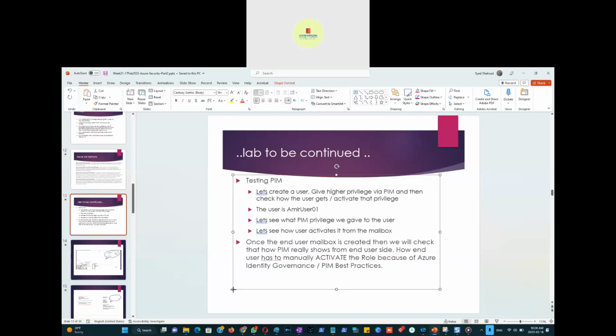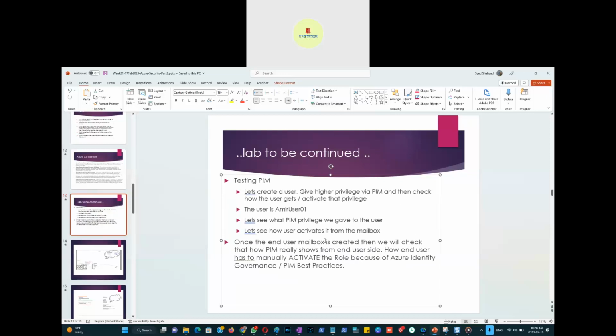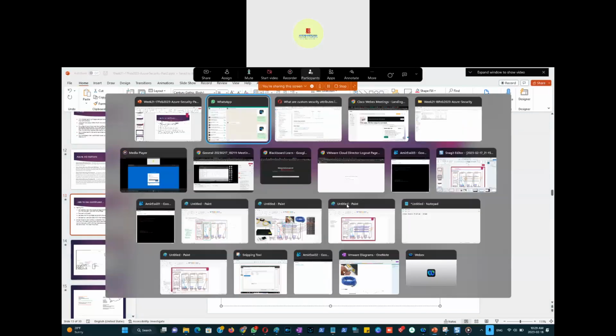So let me show you the whole process. Which is the user who has been given privilege via PIM? Can we give privilege without PIM as well? Privileged identity management. So let me just go now, switch to the directory.